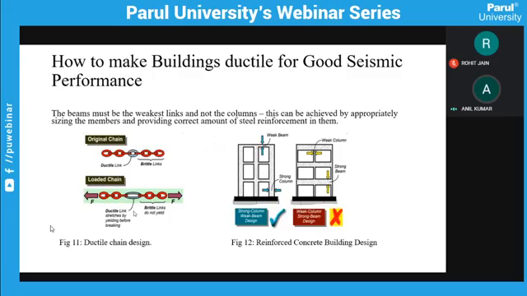If the ductile link is the weak one, the chain will show large final elongation. If the brittle link is the weak one, the chain will suddenly fail and show small elongation. So for this purpose, we provide the ductile link in the center. If we have to provide such a ductile chain, we have to make the ductile link the weakest link.